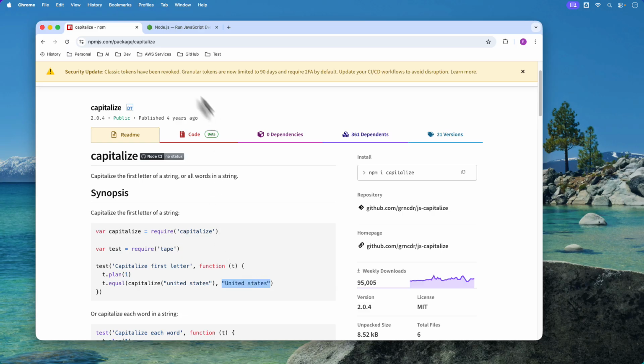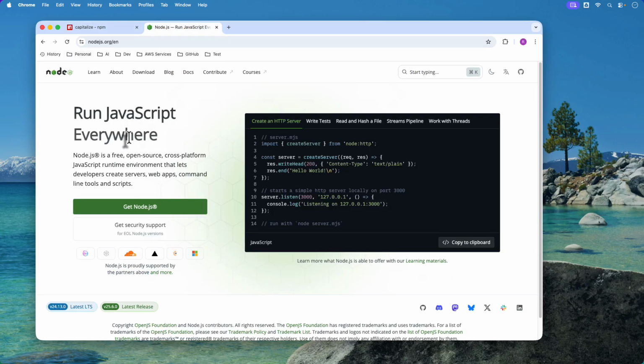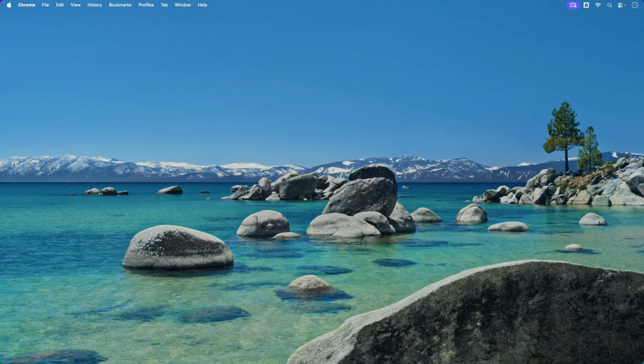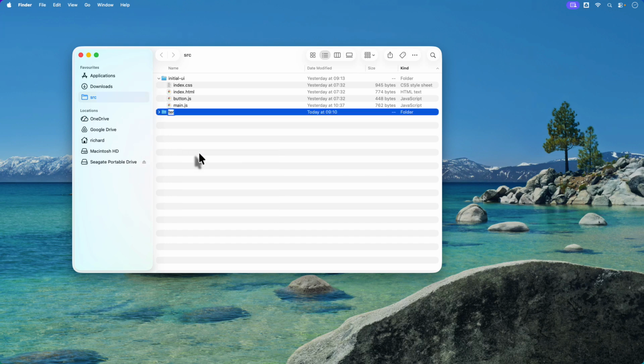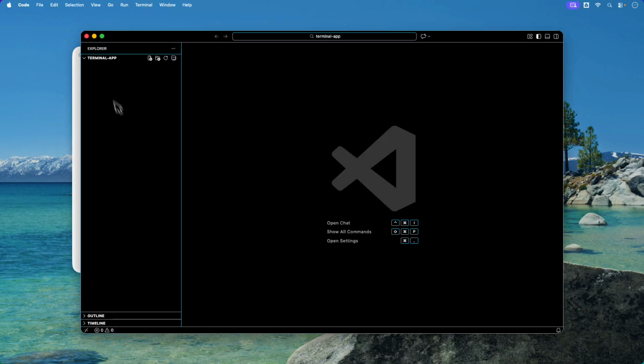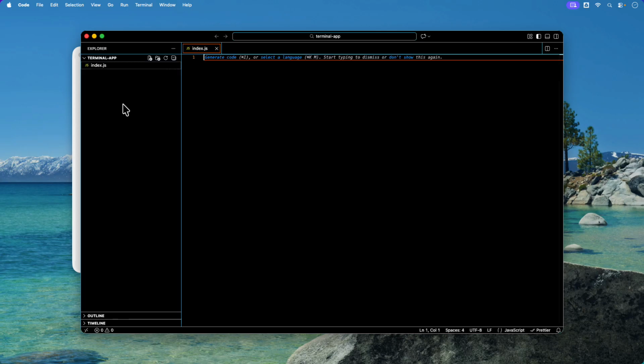In order to use this, you need to have npm installed, and npm comes automatically when you install Node. So assuming you've got Node installed, let me show you how you go about using that library. The first thing I'm going to do is create a new folder. I'll call it terminal app, and I'll open that in VS Code, and I'll create a very simple JavaScript program, index.js.